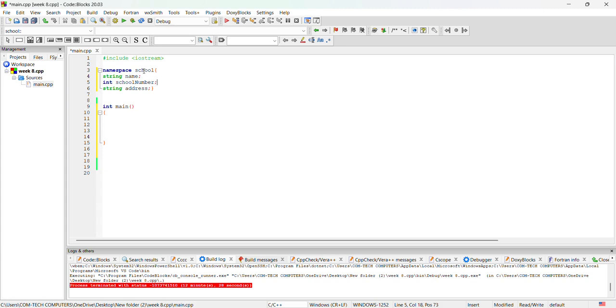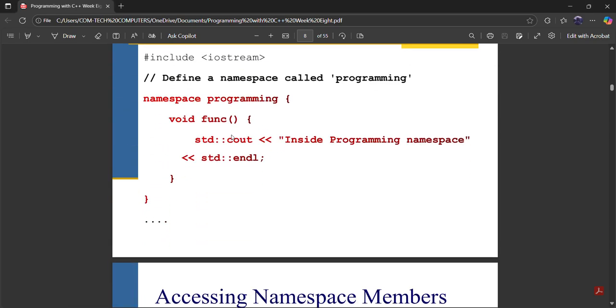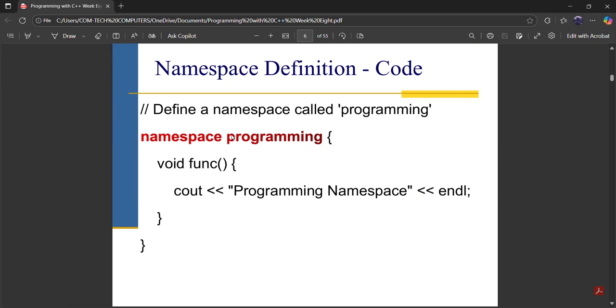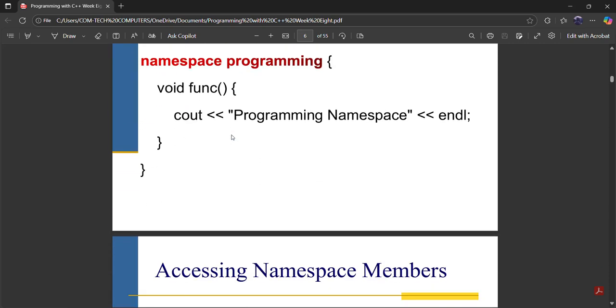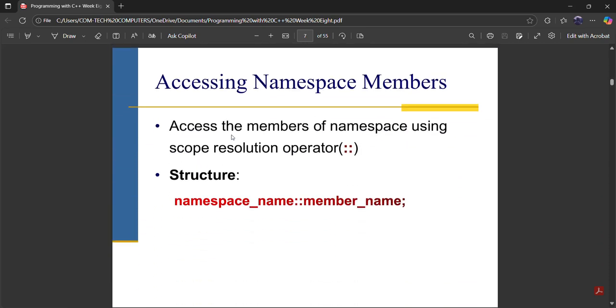So we have the members of the school: name, school number, and address, through their respective data types. So let's go on ahead to accessing namespace members. In order to access the namespace members, you see we've created a namespace already, right? That's cool. Now we want to access the members. So how can we access the members?